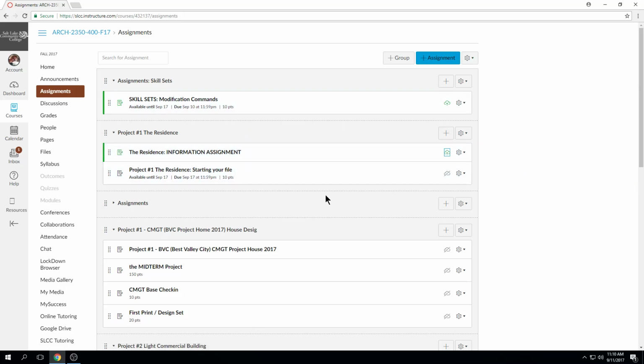Okay. Second thing here, we've got the residence, project number 1, the residence, starting your file. That is an actual assignment. This first one is not an assignment, just an informational place to put things, okay? And I will update this through the semester as you need information. So if we need a second floor plan, or an elevation, or whatever we need, I will put in there with regard to this project, okay? And I will follow suit with that for other projects.